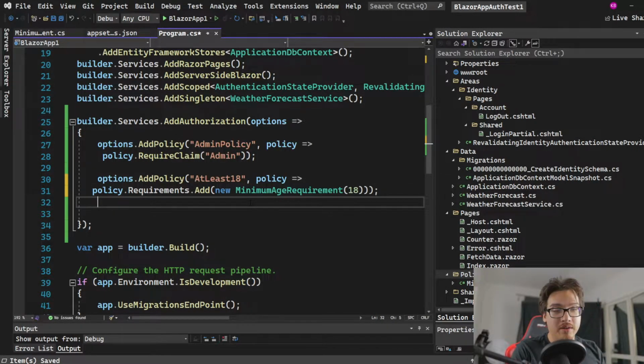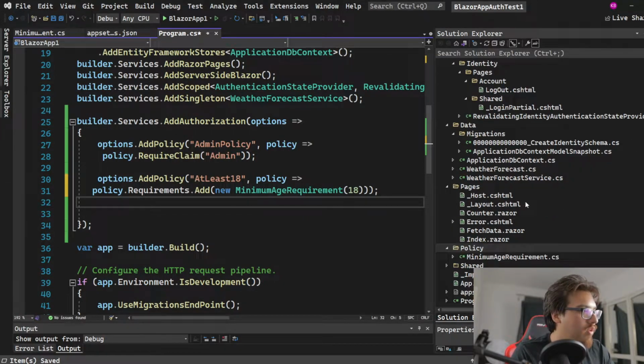So we're not done yet. This is just the requirement part. Now we have a handler that goes along with it. So every custom policy you want to make has to have two components, basically a minimum age requirement and a handler, as a rule of thumb. We're going to go into another way of doing this for multiple variables, but not yet.